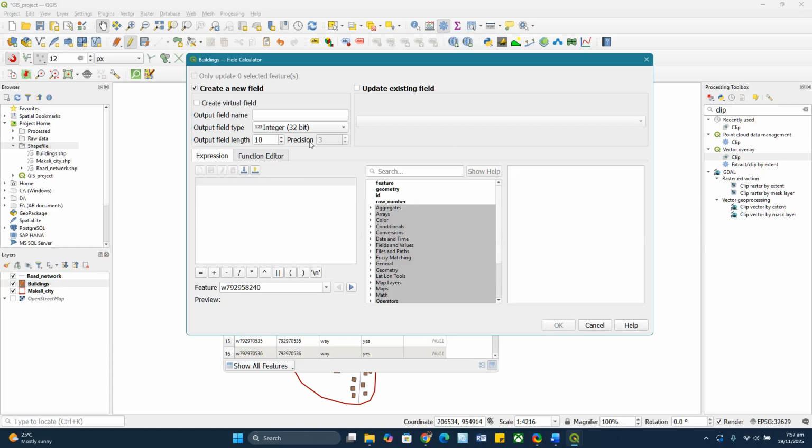We use the same existing field we have just created. We click on update existing field. Then we go to area. Then our area is going to be $area to calculate the area. We have the area here. This is in square meters. We don't need to divide by 1000 because it's already in square meters.